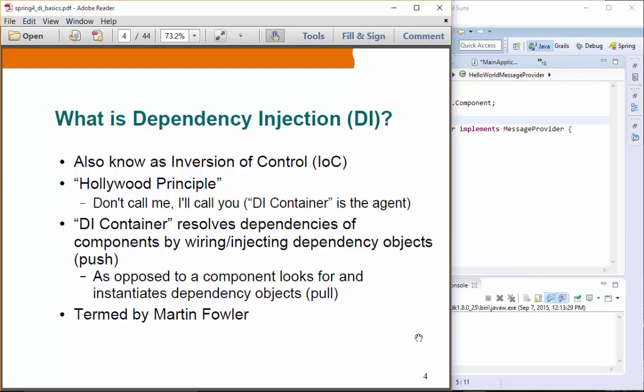It is based on what is called the Hollywood principle. Any aspiring actors or actresses go to Hollywood, and the first thing they encounter is this "don't call me, I'll call you" Hollywood principle. In this case, the dependency injection container is the agent, okay, and your components are the actors or actresses. The dependency injection container resolves dependencies of components by wiring and injecting dependency objects.